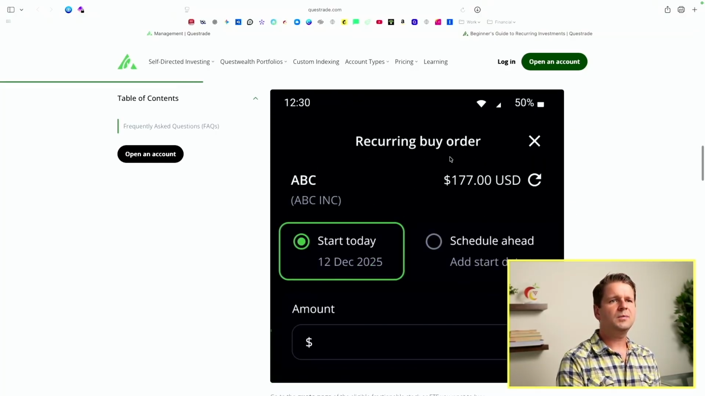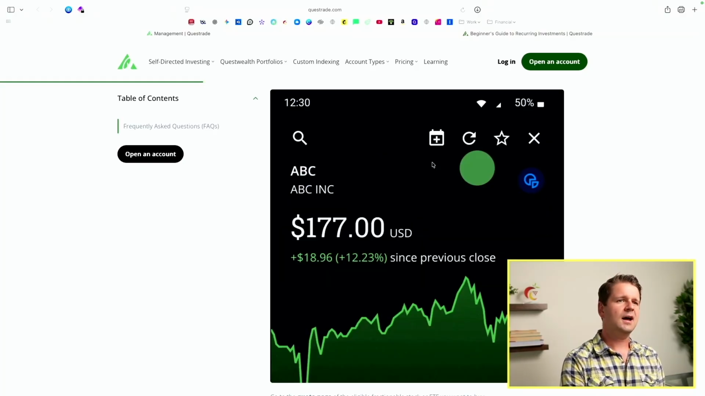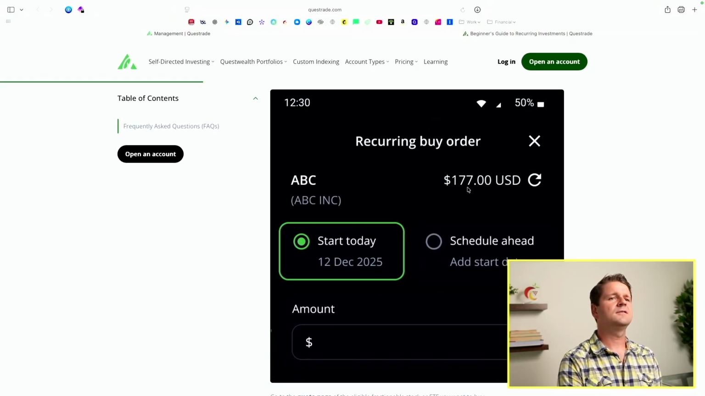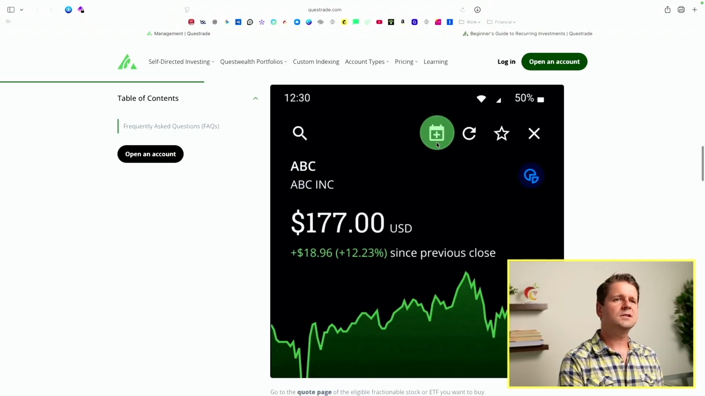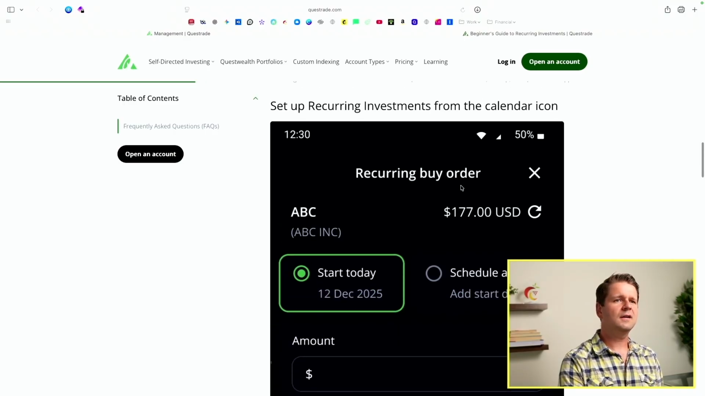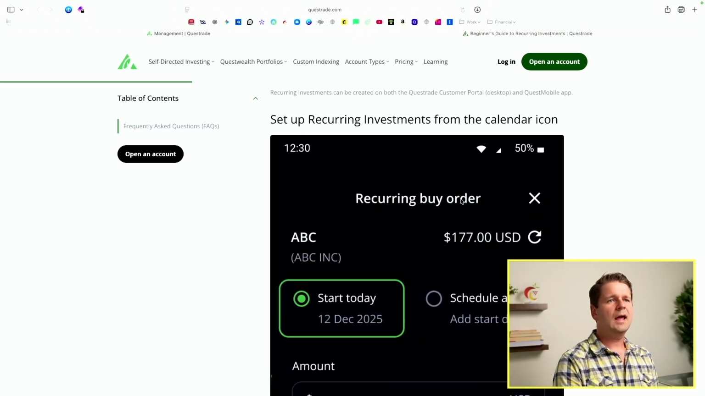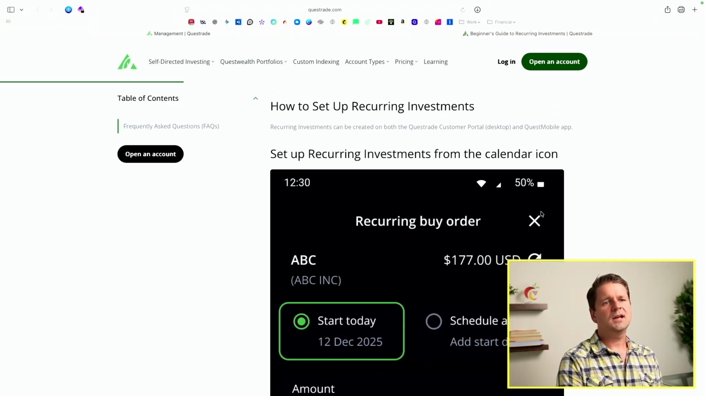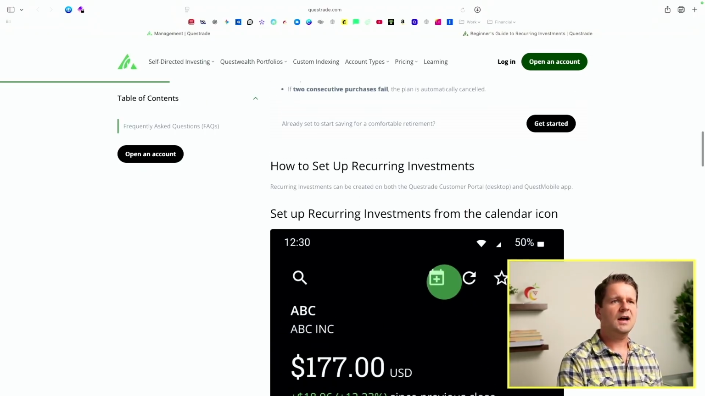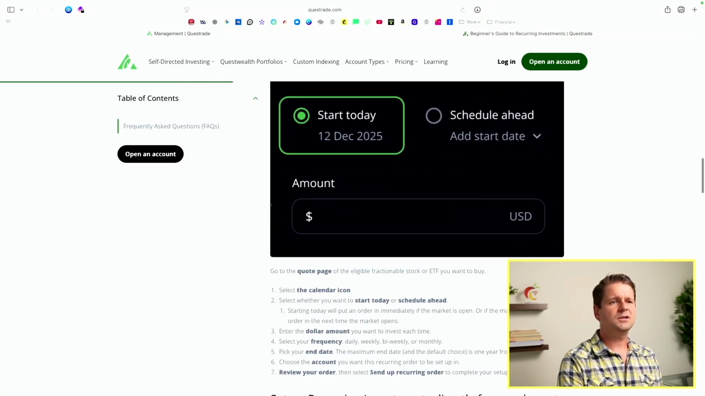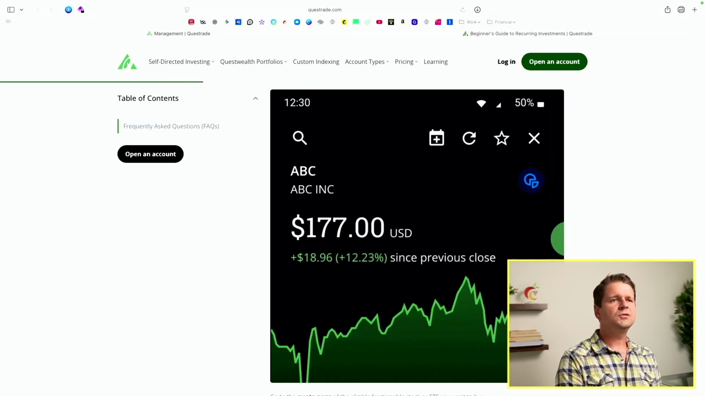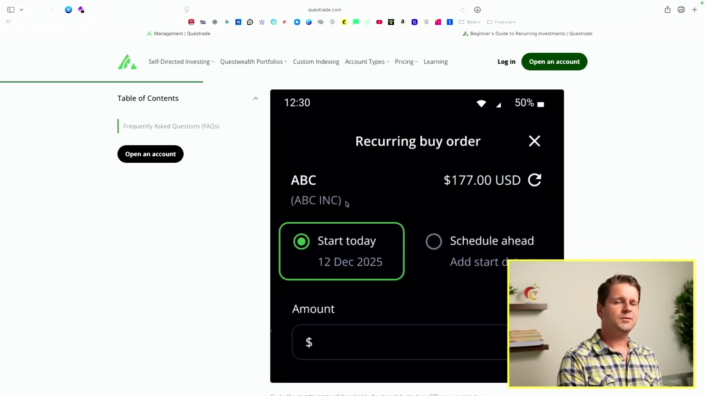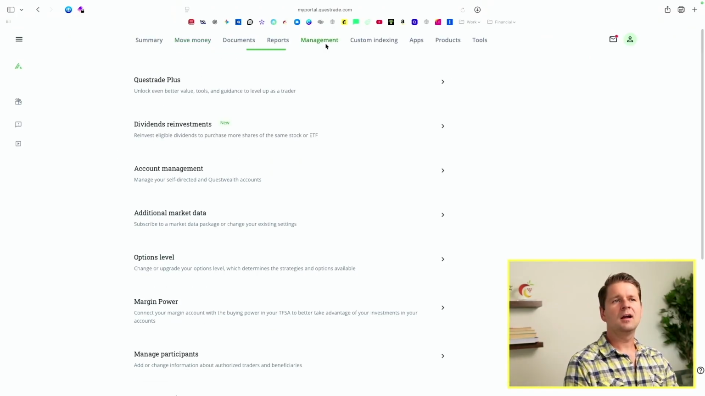Now, if you just look at this screen here, this is why I don't want to go into my account, because I'm not wanting to show you all the holdings that I have and the amount of money and all that kind of stuff. But over here, you can see that you just click on that schedule icon and you're able to buy that investment on a set schedule, which is fantastic. So there is that option there. I will leave the link to this article within the description down below for your reference. So when you go to management over here, we'll avoid reports for now.